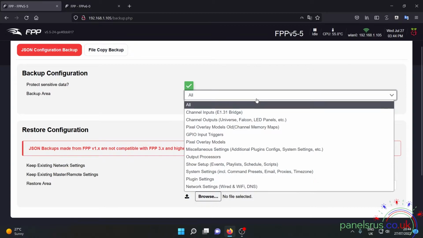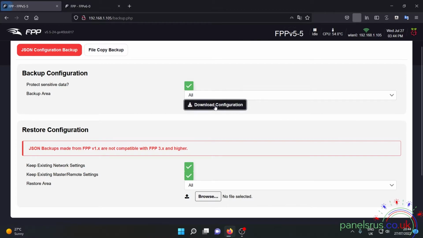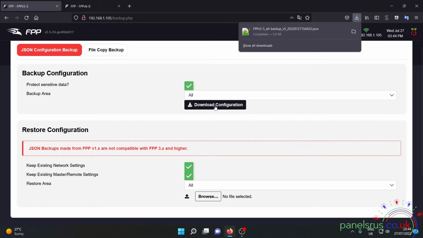For the backup, I would suggest that you back up everything, even if you don't think you need everything. Back the whole lot up. The file is quite tiny, and then should you need it later, you've got it. Whereas if you don't back it up and then you find you need it, then you're in a bit of a pickle. So I'm going to back up everything and hit download configuration. There we go. It's given us a small 2 kilobyte JSON file, which is downloaded into the backups folder of the PC that I'm working on here.